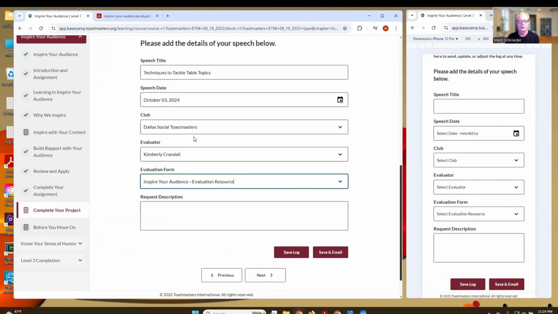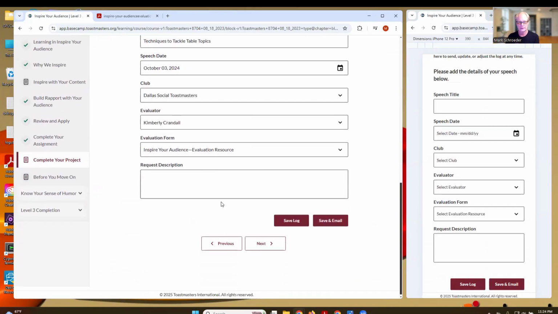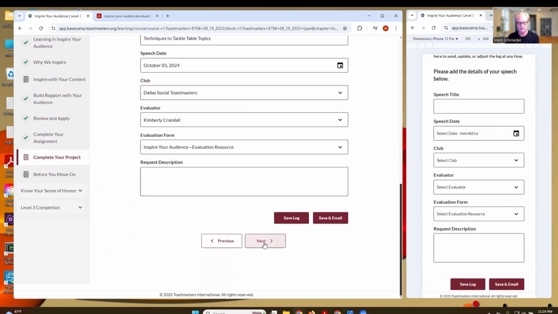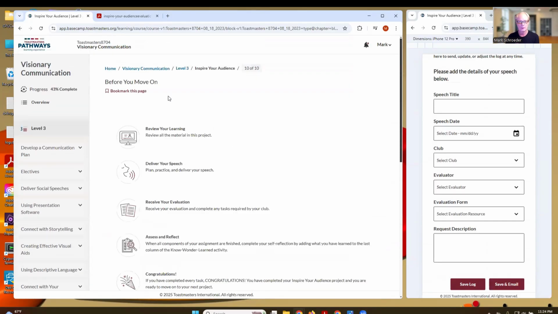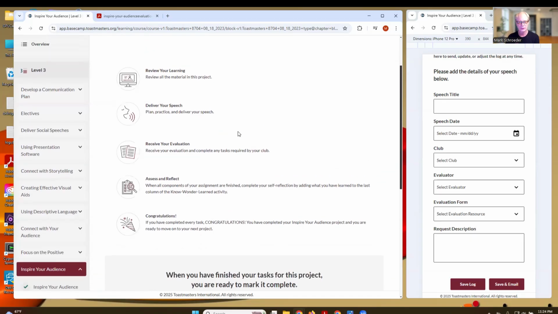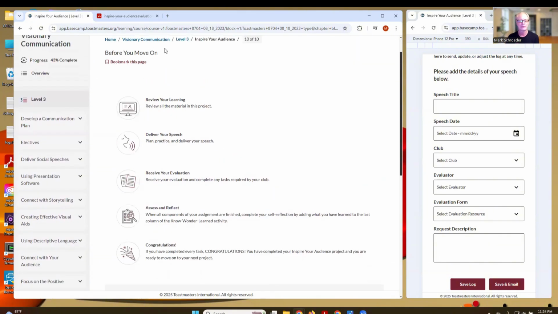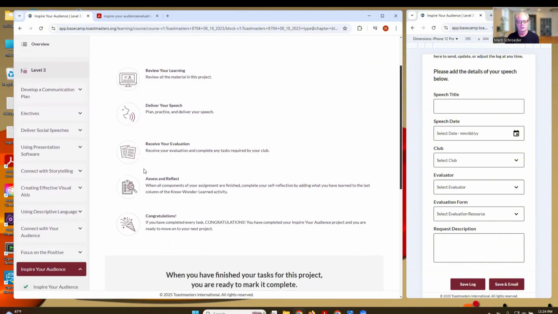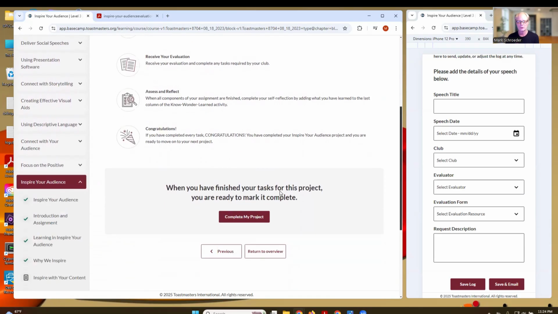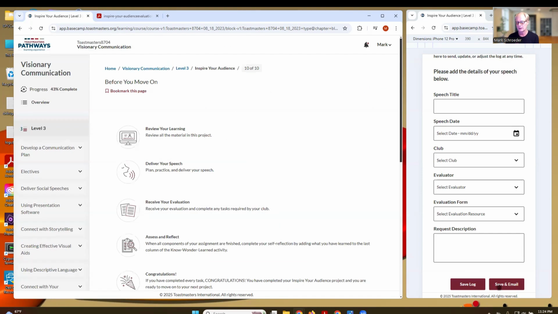So this is the log of my speech. If I do a save, I get success. If I do next, before you move on. So this is 10 of 10. What this is recommending that I do is review my learning, here's deliver the speech. Well, actually, this is a little bit of everything. Receive the evaluation, assess and reflect, and then congratulations. When you have finished the project, mark it complete. This, again, is screen 10 of 10.